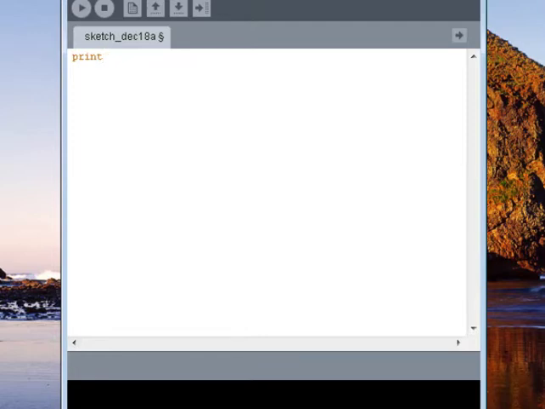So type print, all in lowercase, then an open parenthesis, double quote, and hello world. Put an exclamation point at the end just for fun, then another double quote. This is the very same double quote character as before, because we don't have different opening and closing double quotes.